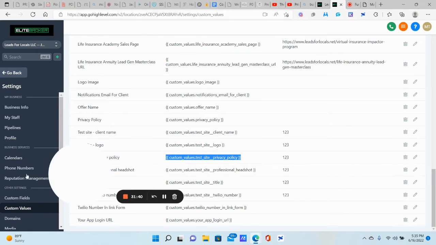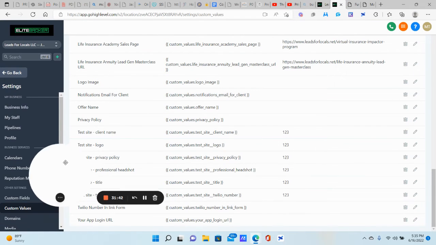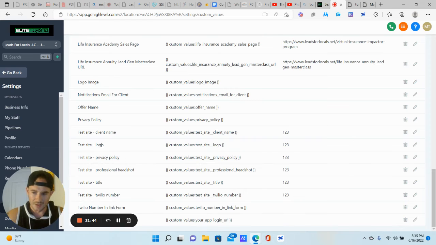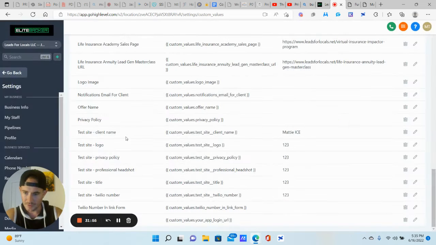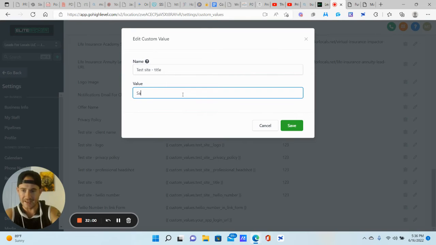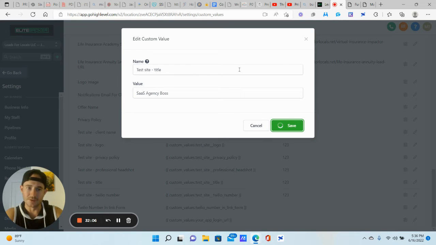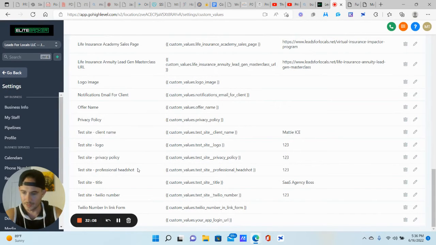All right. So go into settings, custom values. Literally all you're going to do is the client name. They're just going to click edit here, get rid of the 1, 2, 3, and type their name in. So let's put Matty Ice. All right. They're going to adjust their title. I'm going to put SaaS agency boss. That's right. Comment down below if you're a SaaS agency boss as well. Killing it. All right. Twilio number.